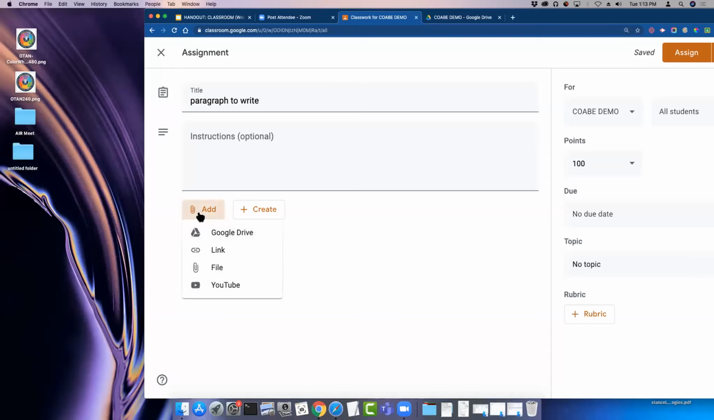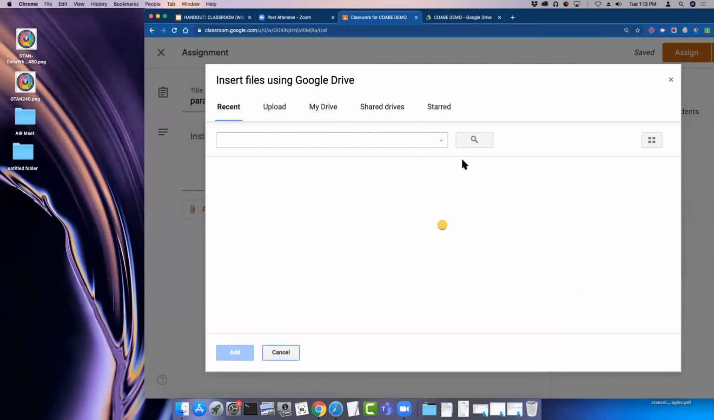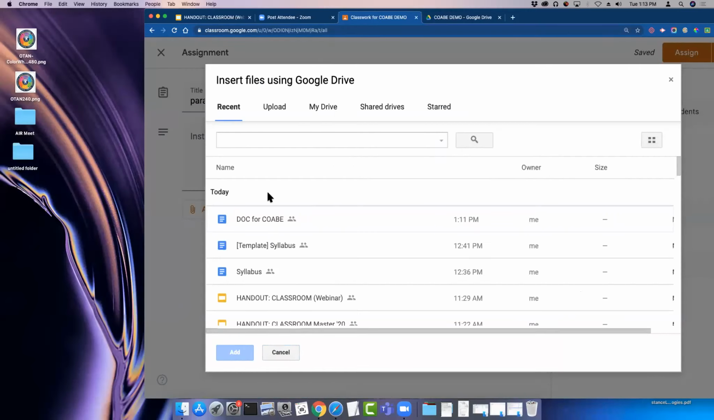So right here, I hit the add button when I created a new assignment. All right, so I'm going to add from Google Drive. Usually the most recent shows up at the top, which works out really well. Here's my doc. If I had to, I could go through my Google Drive and drill down and find it if I couldn't see it right away, or I could do a search for it. But it appears at the top, so I'm good.